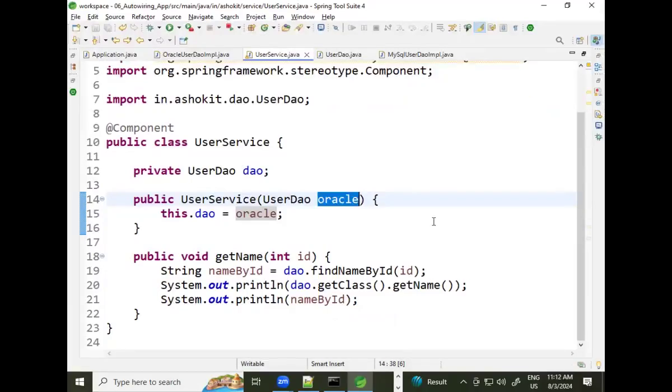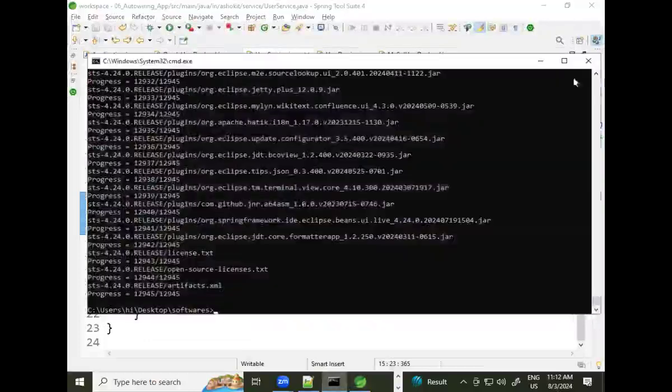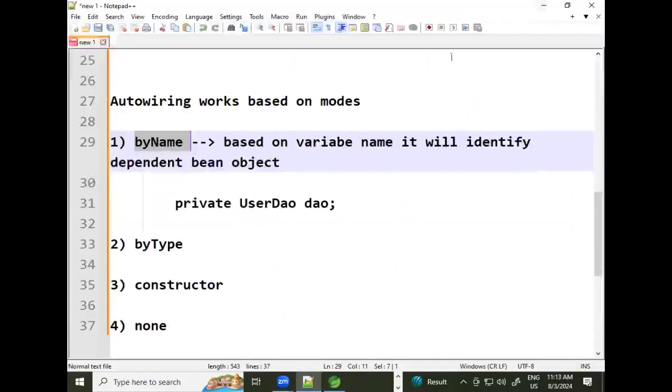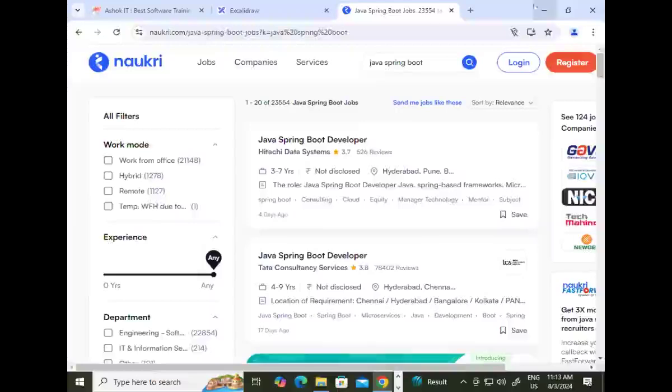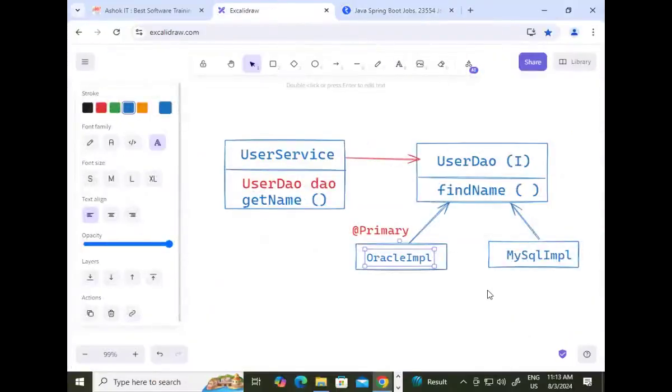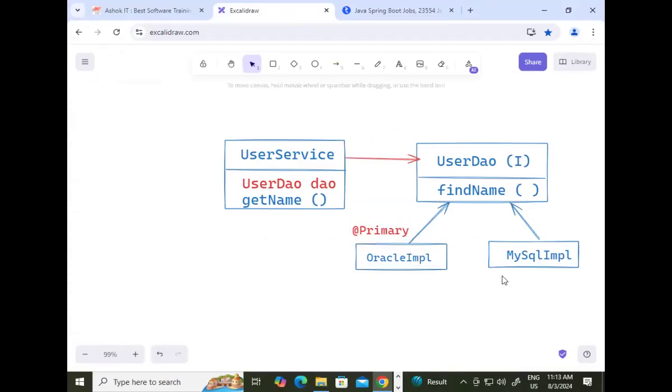Yes, it is available. For example, if I give this as a DAO, that means constructor mode also internally will use by name and by type mode. By name means based on the name of the variable, identify the dependent. By type means based on the type of the variable, identify the dependent. When you go for by type, there is a chance of getting the ambiguity problem. How can we resolve that ambiguity problem? Either use the qualifier with the bean name or use the primary annotation.